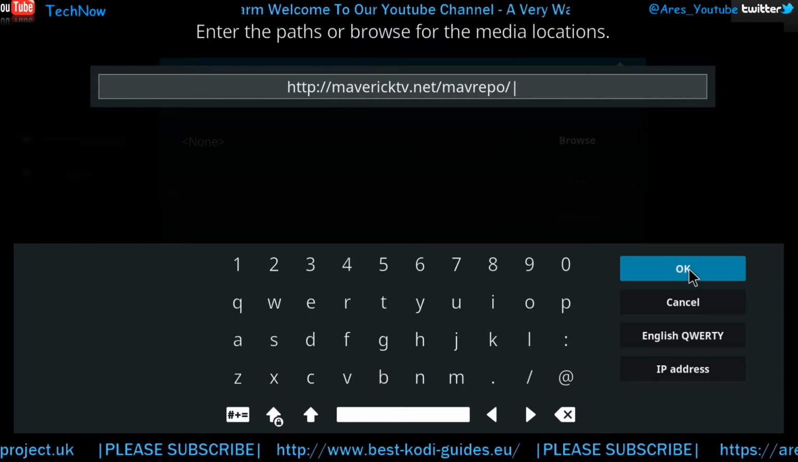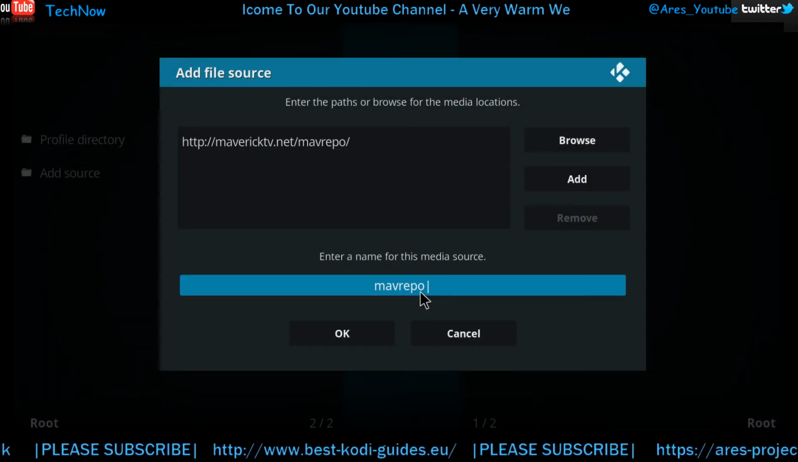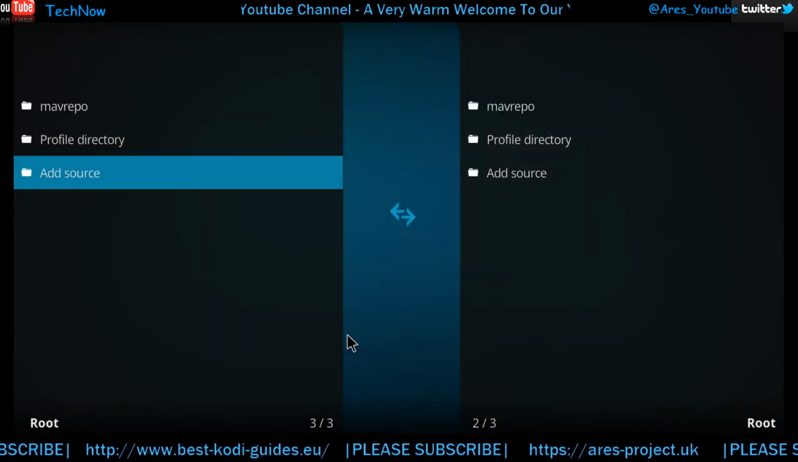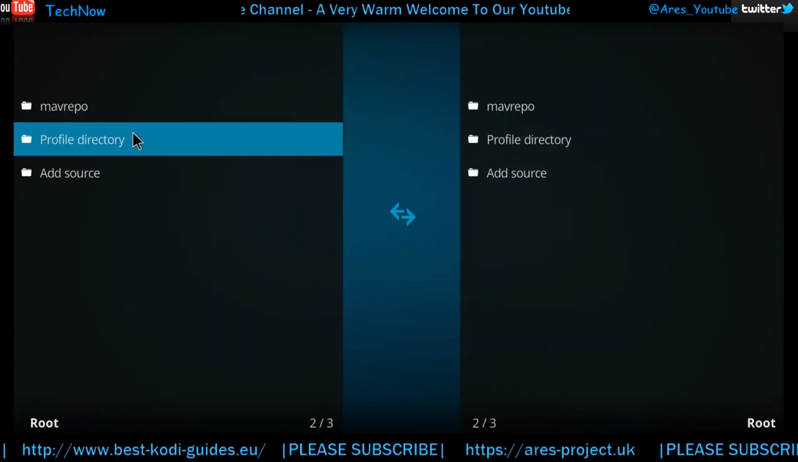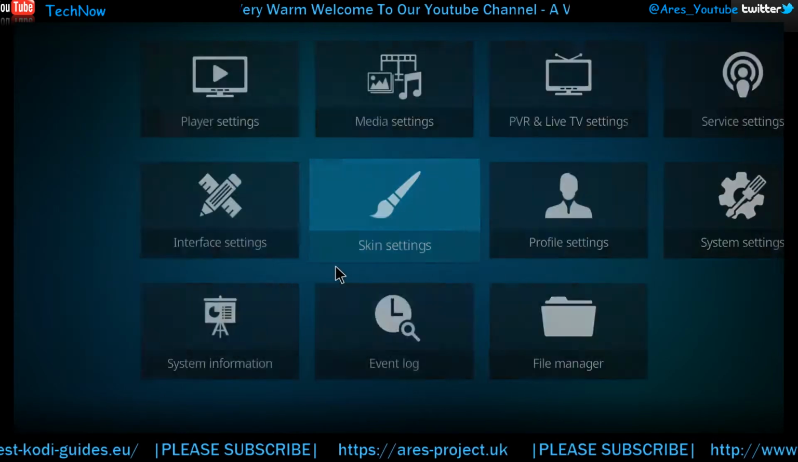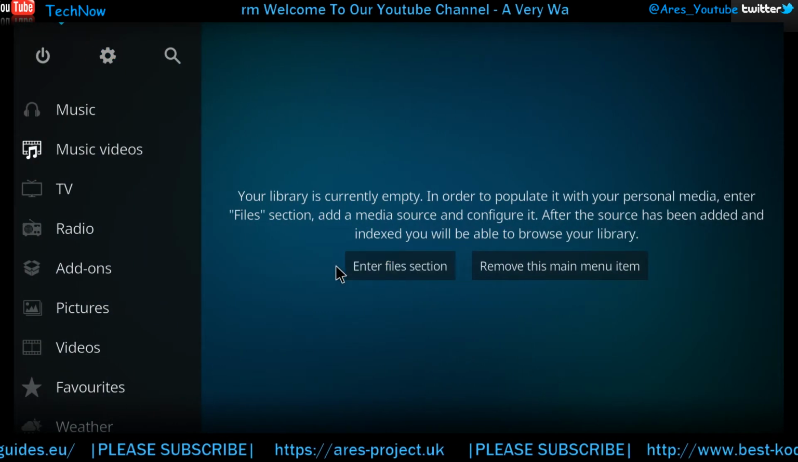So once you've added that address, we're going to OK it. It's named it Mav repo. We'll leave that just the way it is. And then as you can see, it's now come up in the File Manager. So we're going to back out now, back again and again, so we're right back to the beginning.